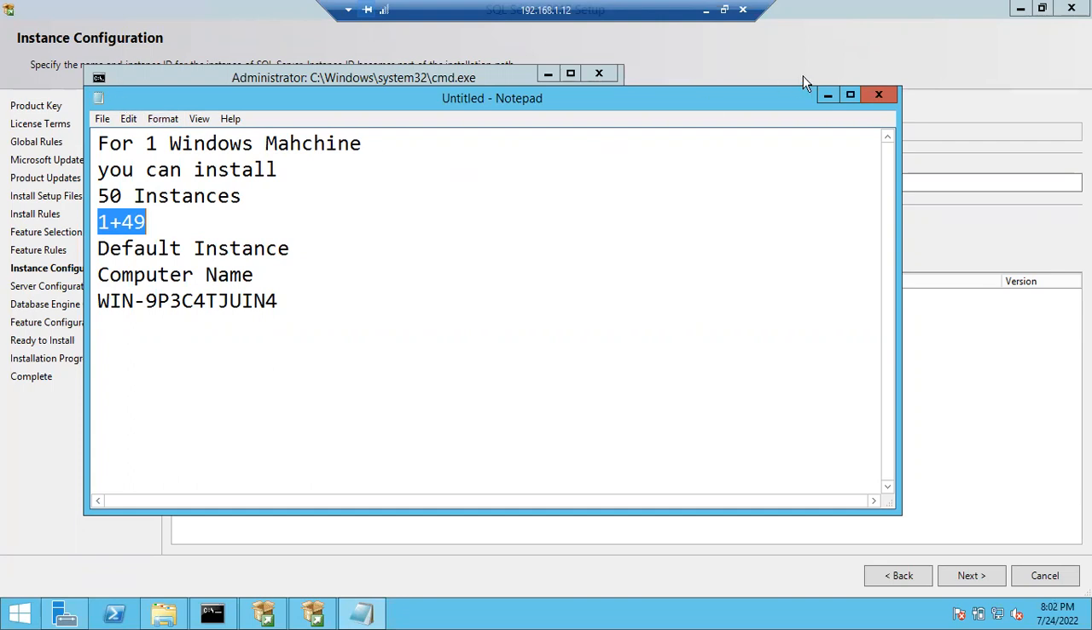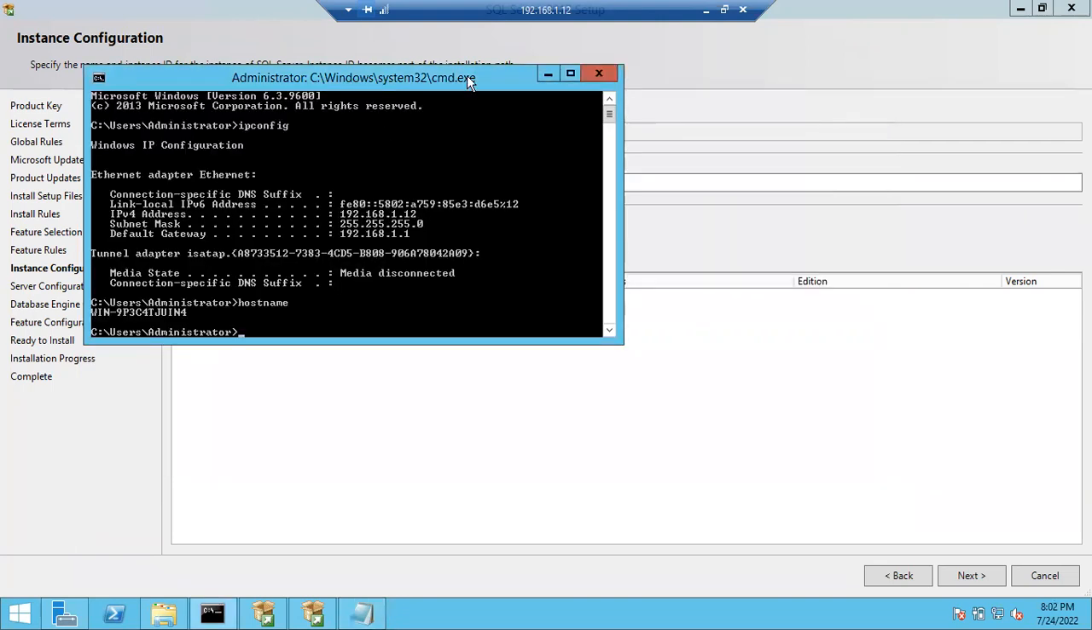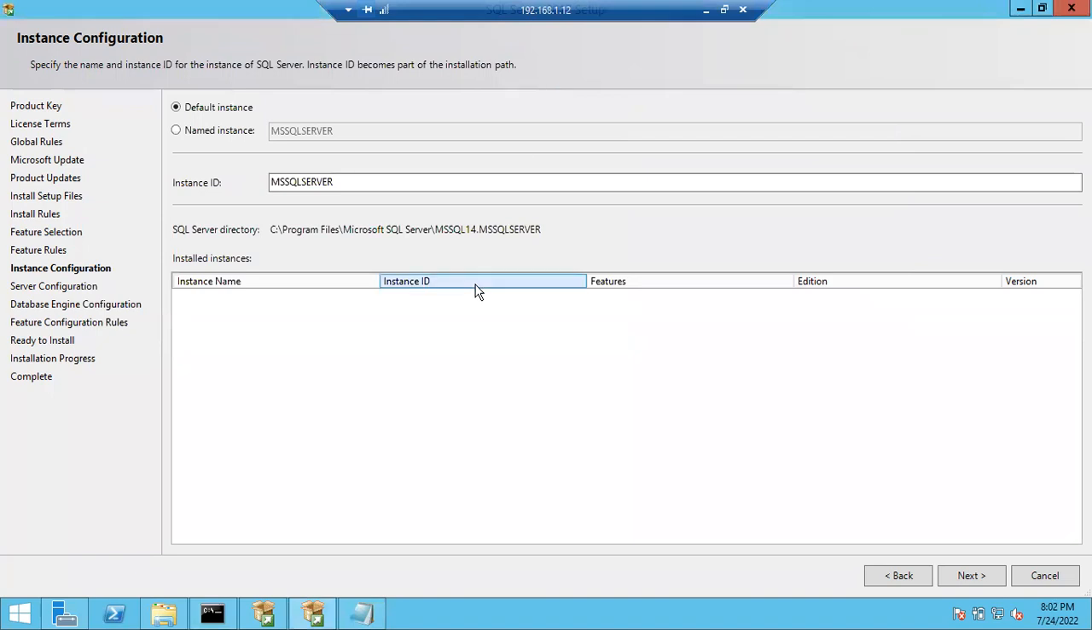Right, fine. So let me minimize this command prompt screen.